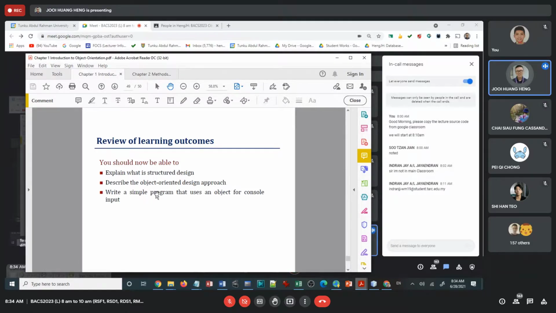Write a simple program that uses an object for console input. I not only teach you console input, I also teach you GUI input using the JOptionPane. You can refer to the source code I share with you. Both examples are inside. I will share it after the class, like the chapter 1 I shared today, or else before the class starts. It depends on whether I can finish, because before I teach you, I need to do some preparation. So I prepare the source code, and if it's ready, I just share it with you.